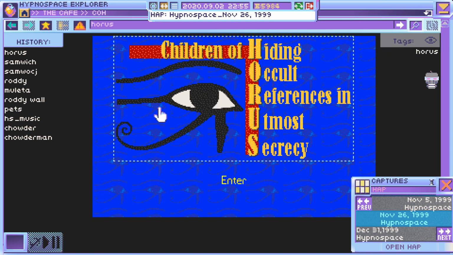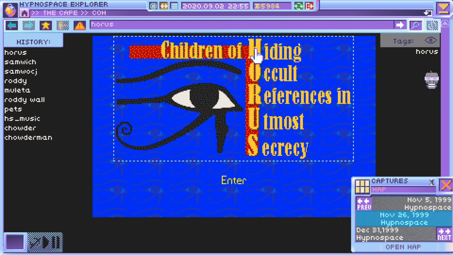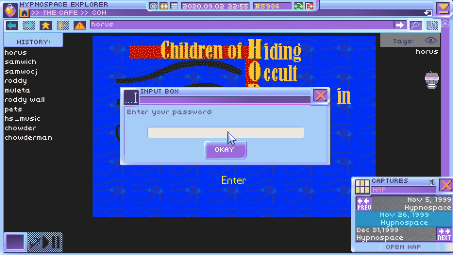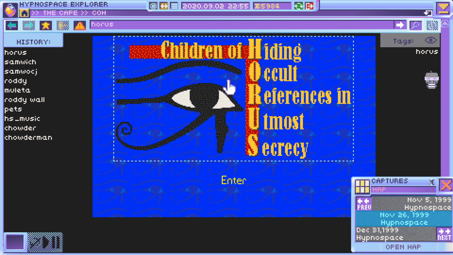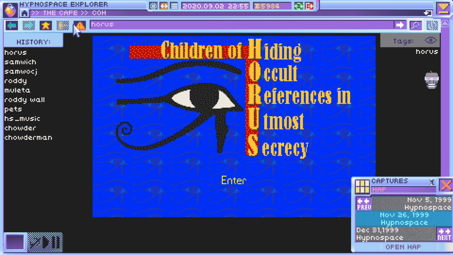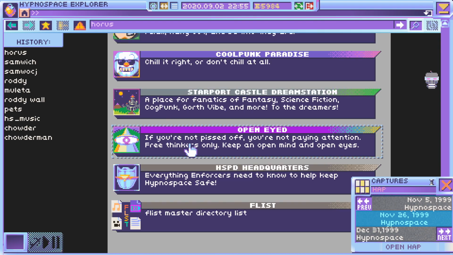Children of Force. So who, what is this even? This is unlisted. Hiding occult references in Atmos Secrecy. Is it about Squisher Z? No. Holy crap, how do we find this? I think I have to go to the open-eyed.